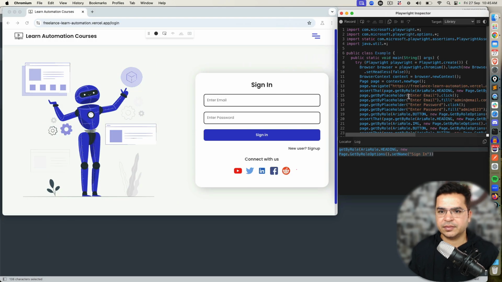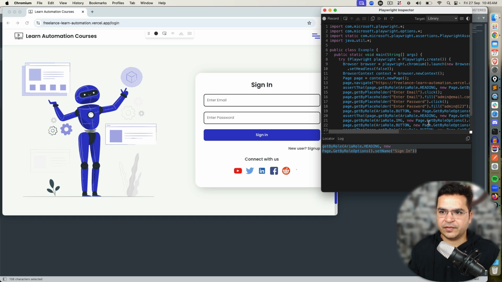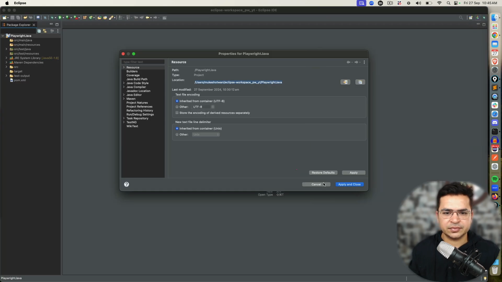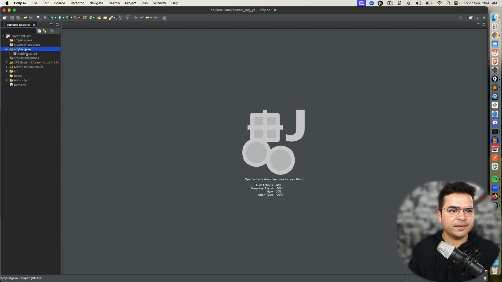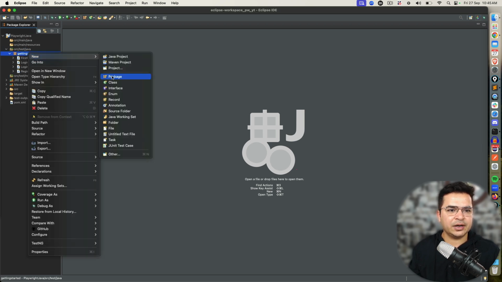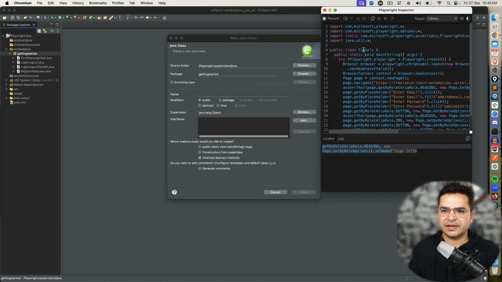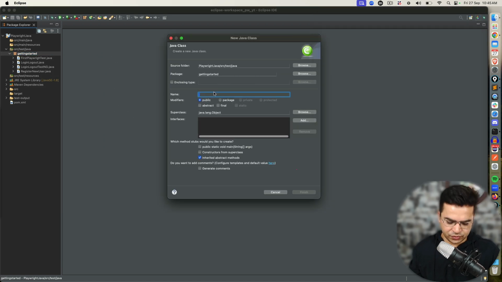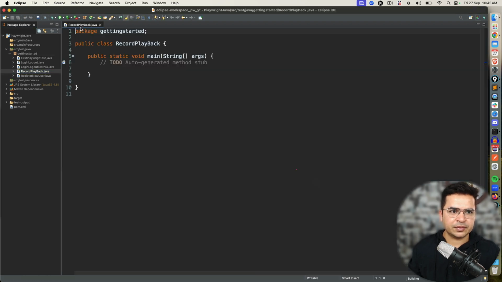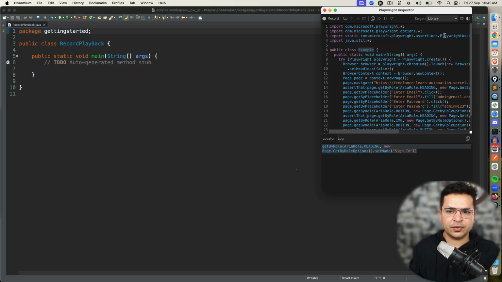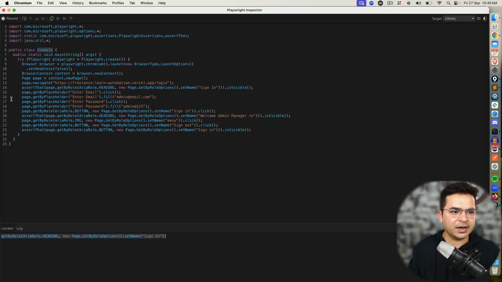And now what I will do, I will copy, I will go to Eclipse and let me show you. So I'm going to create a new class, let's say. Now if you use this example class, you can do that. I'm just using a new class called record playback. Public static void main, and instead of copying the complete code, what I need is this part.